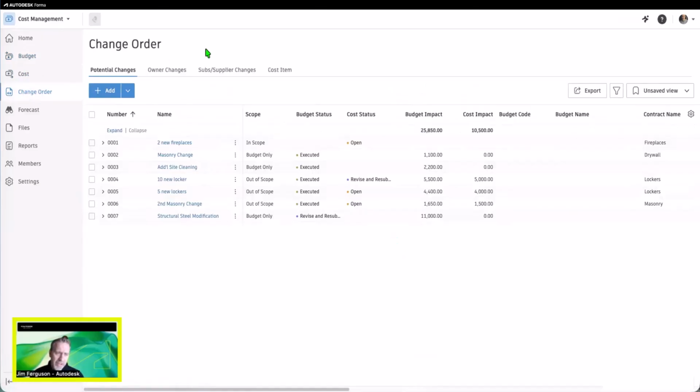The next area is the change order section. Now when you start a change order, you start out with a potential change order, and you're selecting the scope, and that scope is either in scope, out of scope, budget only, or you could have contingency on your budget as well.